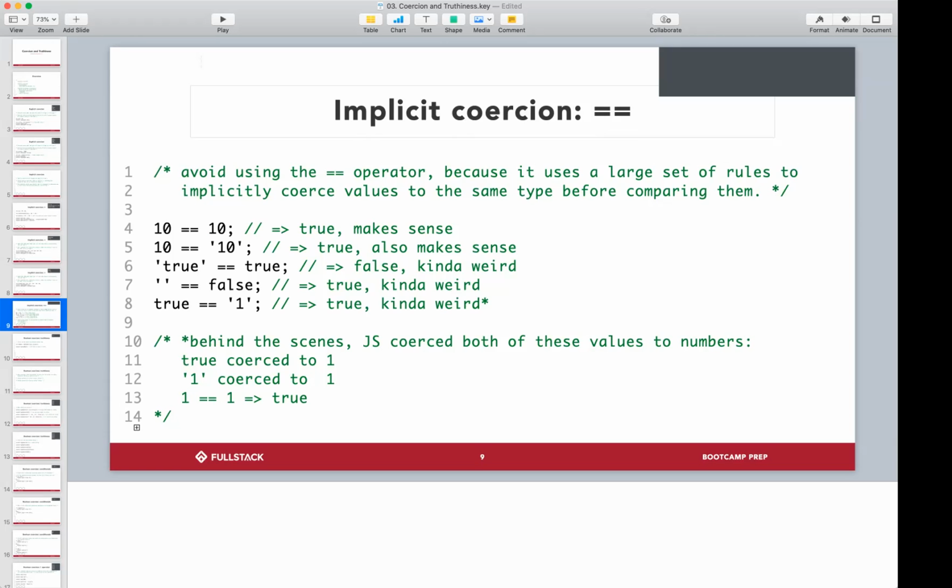Double equals will say, okay, I'm wanting to know if they're the same value, but I don't care if they're the same type. I'll do some JavaScript magic underneath the hood in order to figure out if they're the same value, even if they're not the same type.